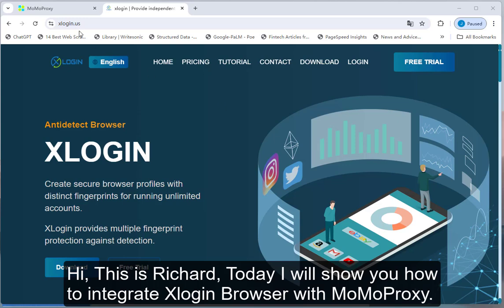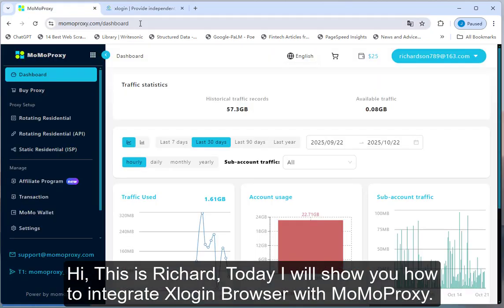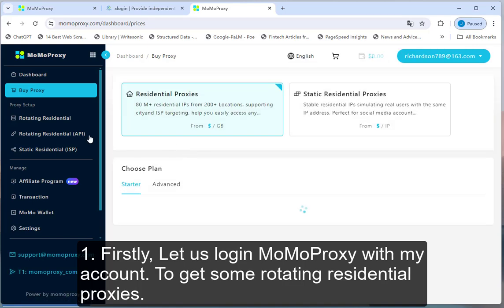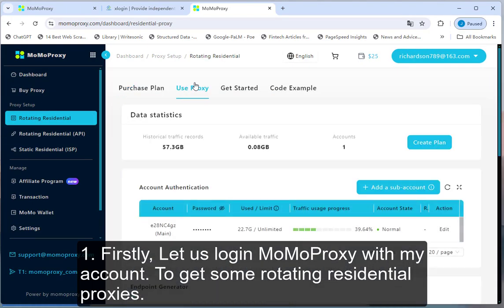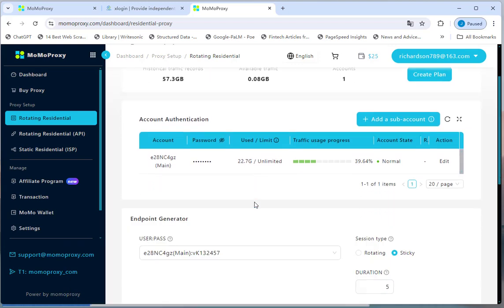Today I will show you how to integrate XLogin Browser with the MomoProxy. Firstly, let's log into the MomoProxy with my account. And to get some rotating residential proxies, firstly we should click the rotating residential proxy in the proxy setting path and click user proxy.